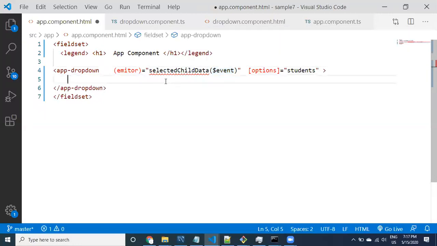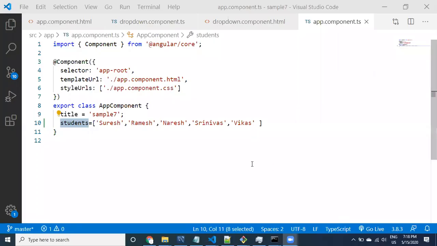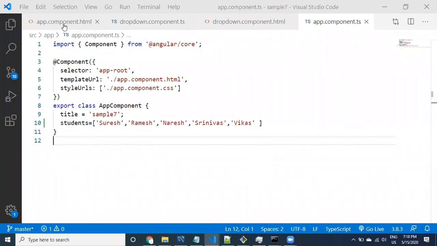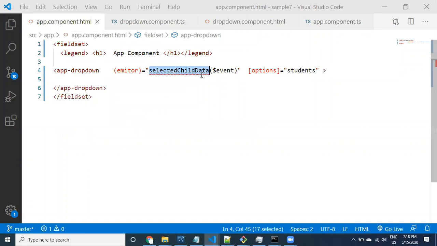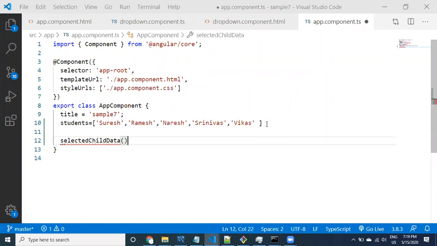See here guys, you need to select like this. Now whatever method you have taken, this method should be available in the app component. One second guys. So in the HTML you have taken one method, right? You need to take this method and provide one method in the app component, the parent component.